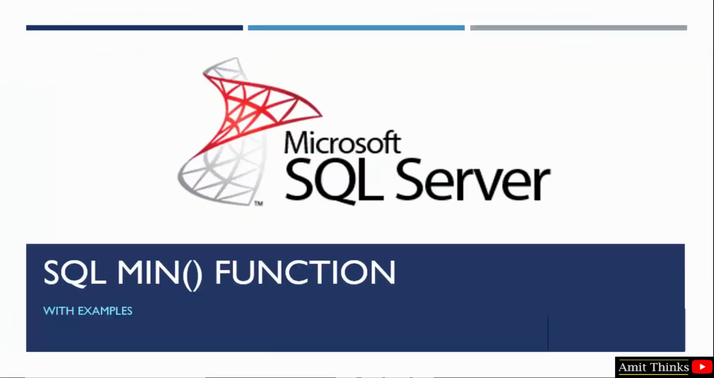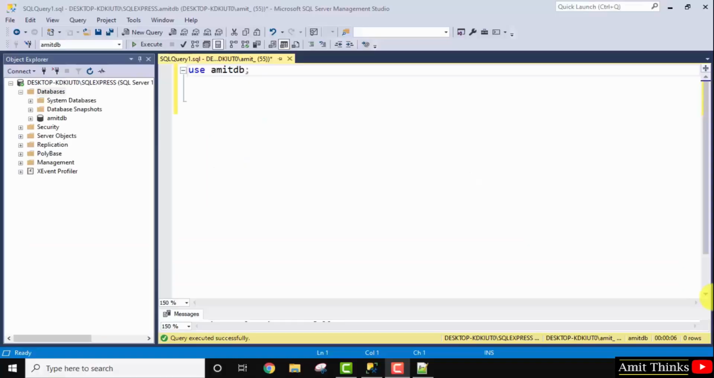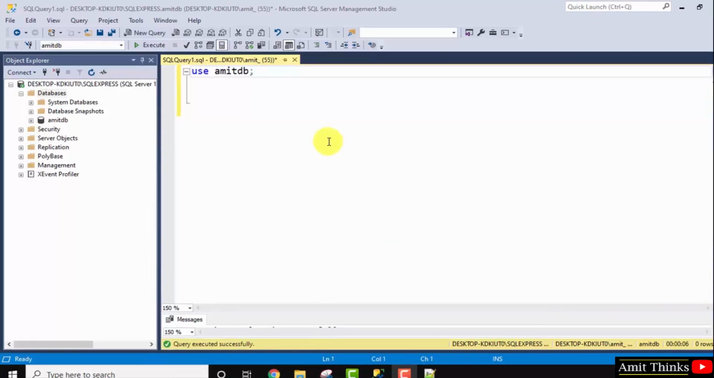In this video we will see how we can easily work with the min function in SQL. So if you want to return the smallest value of a selected column, you can use the min function. So let's say you want to return the minimum salary, then you can use the min function. And if you want to fetch the employee name specifically with the minimum salary, you can use the SQL min function. So let's see an example.